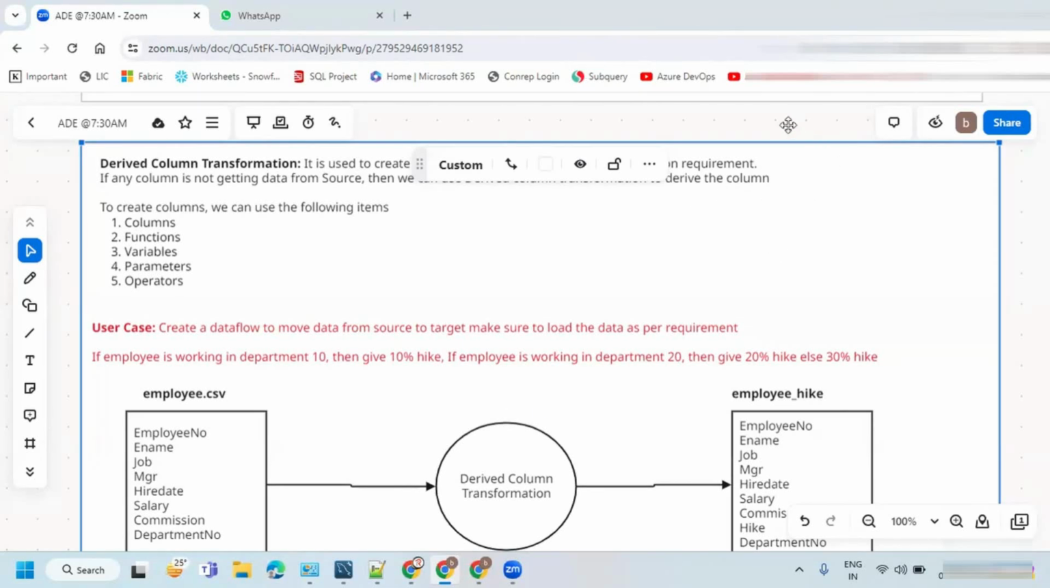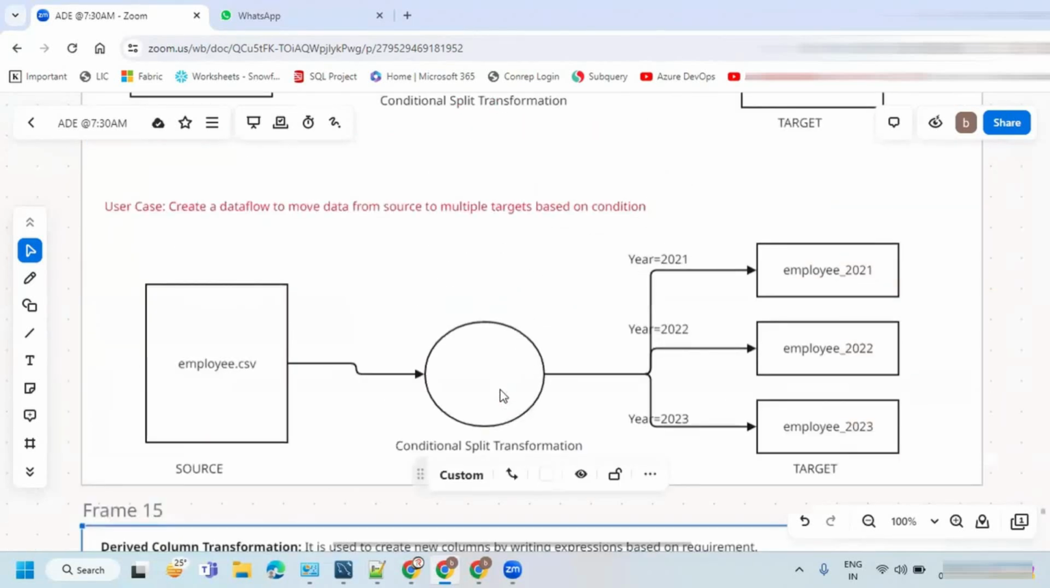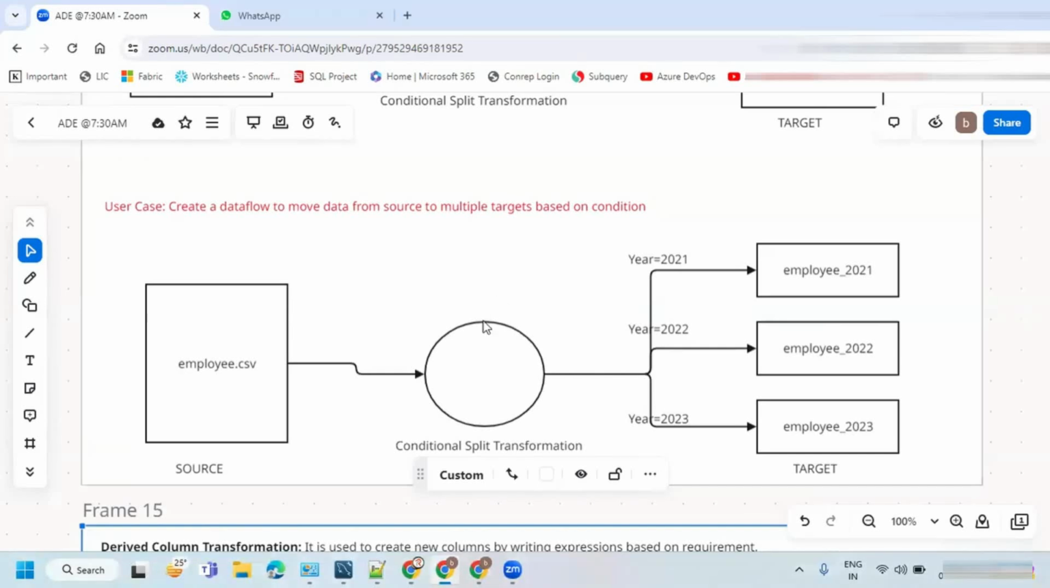So, in the last session, we talked about conditional split transformation and filter transformation. If you wanted to restrict the data based on the condition, we can use this filter or conditional split transformation.